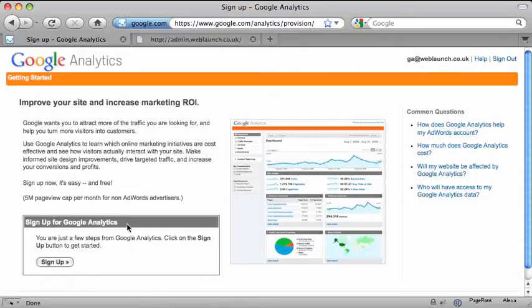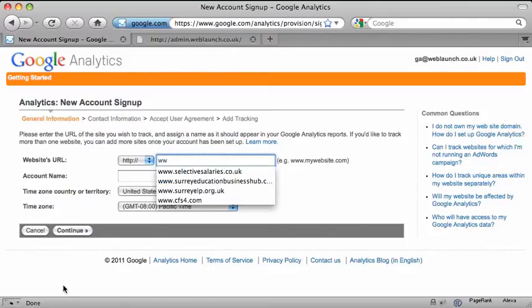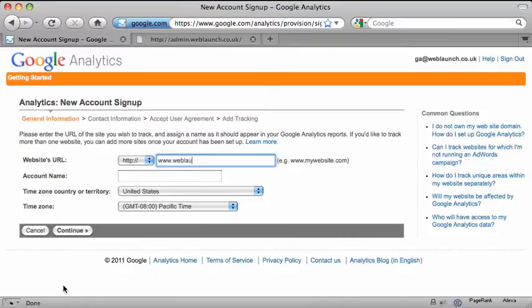It's now asking me to sign up for Google Analytics. So I'm going to click on that. Website's URL. First thing I want to know is which website are you wanting to retrieve analytics for. So I'm going to do this for the Weblaunch website. I'm going to accept the default there for the account name.